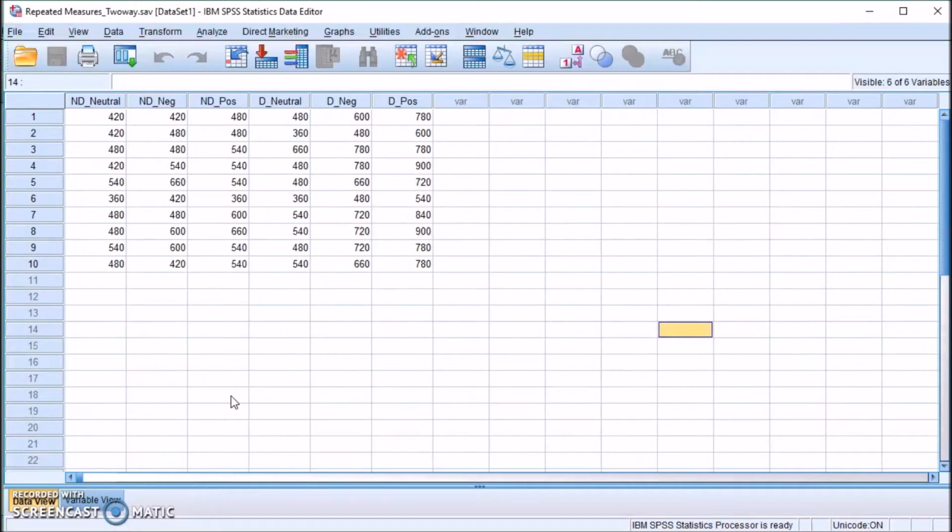So if you followed the one-way repeated measures video, I had a cognitive data set where I had a fake experiment set up where I was testing people's response times on a computer based on the visual presentation of different words on a screen. So I had neutral, negatively phrased, and positively phrased words. Again, not real data, but it suits our purposes today. I've used a similar data set here, but I've introduced a second independent variable, hence the name two-way repeated measures ANOVA.